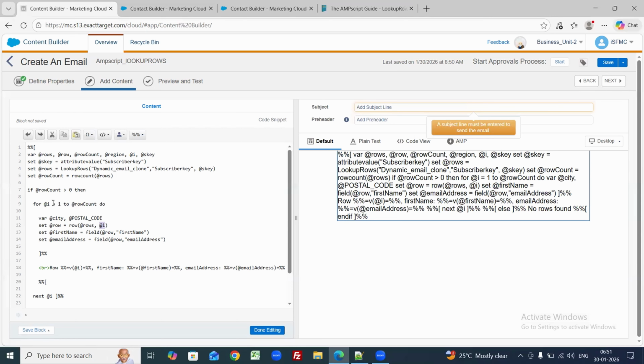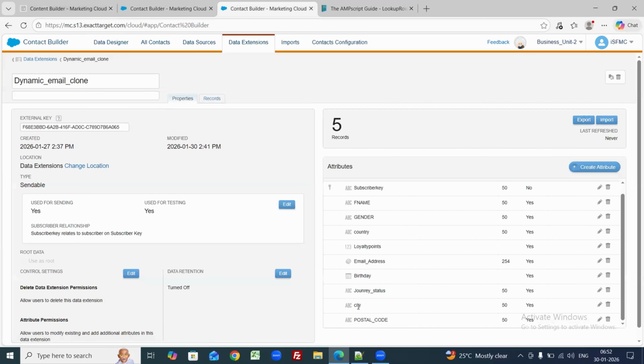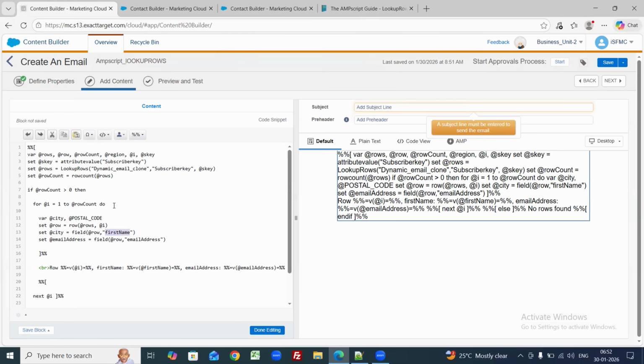Now here you need to declare the variable: @city equal to field. This field value is going to fetch the value of the subscriber from the lookup data extension while we use this lookup rows function. This is the name of the variable, and here you need to write the name of the attribute present in your lookup data extension for the city. So till now we have used the variable name and attribute name as the same. So set @city equal to field of row comma city.